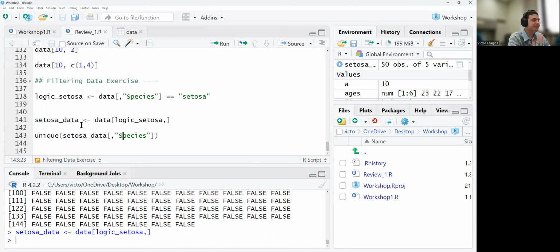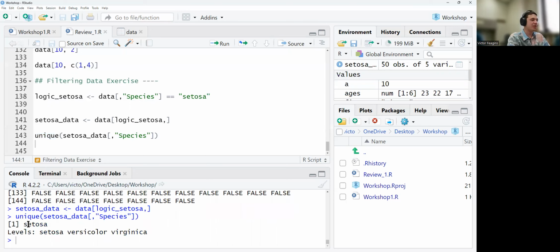To check it, I'm going to use the Setosa data, and then in brackets, I want all the rows, and I want the species column. And I want to put it inside the unique function. So you can see here, the unique of the Setosa data is just Setosa. And we successfully filtered or extracted only the observations that were Setosa.